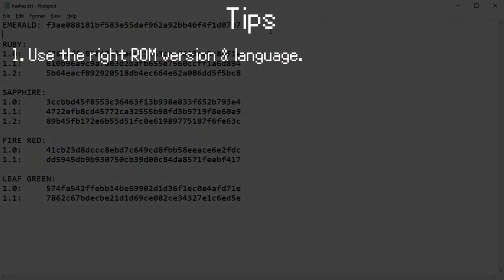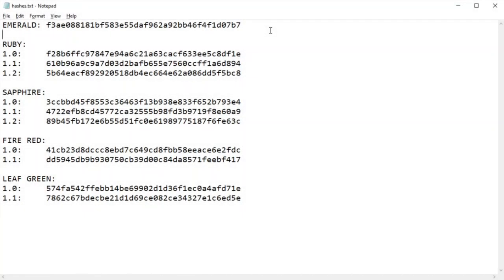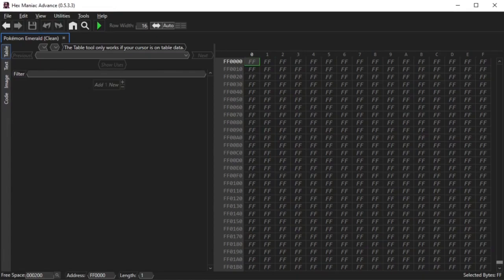So that was my first tip for troubleshooting issues with thumb code. Here comes the next tip. When you insert thumb code, it must be placed in an address that's divisible by 4. So any address that ends with 0, ends with 4, ends with 8, or ends with C are all fair game. Other columns won't work and could cause the game to crash instead.